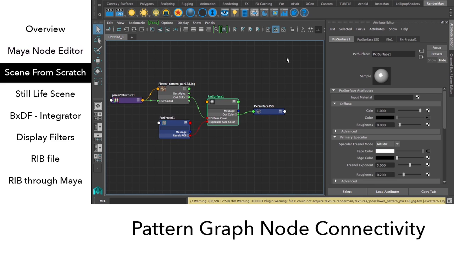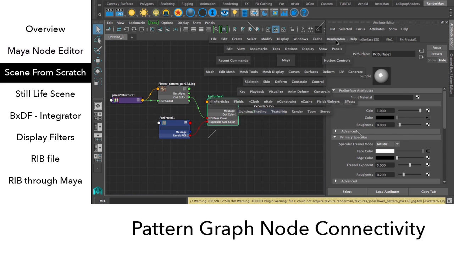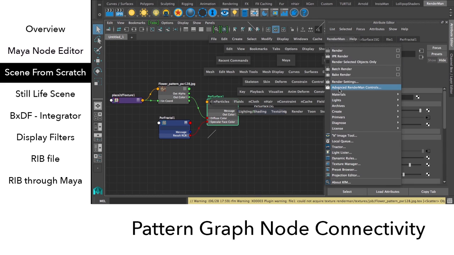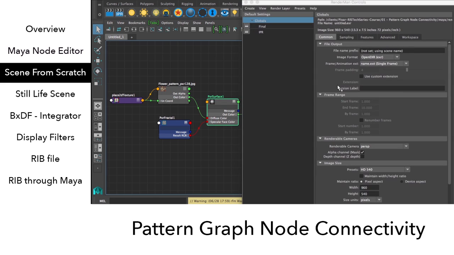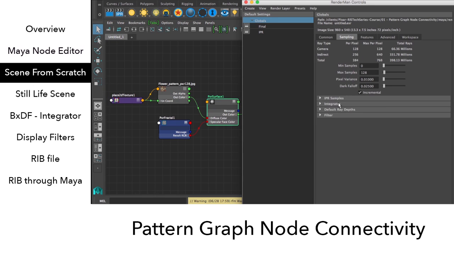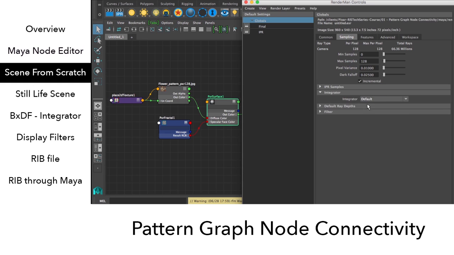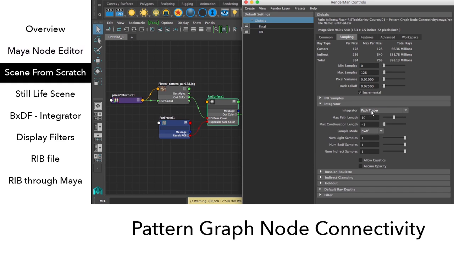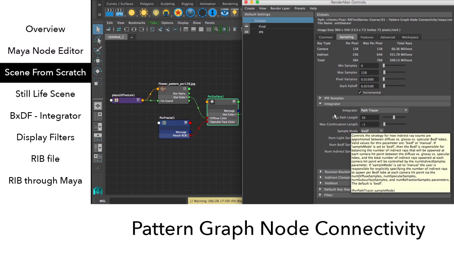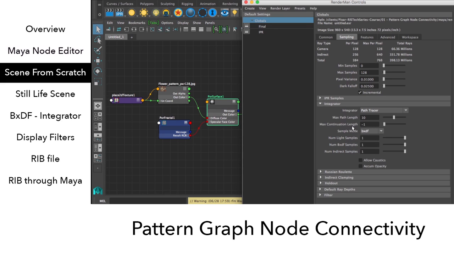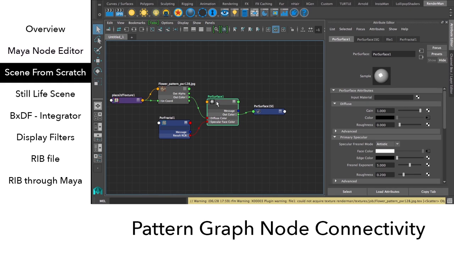Where's that? Well, I'm going to go under RenderMan menu, Advanced RenderMan Controls, and here we see under sampling, integrator, and here we can go through all the different integrators. And again, we'll go into these in more detail, but we just want to show the overview here. And that's a global setting, so you can't layer your integrators. You just set that once, and then that actually sets your final pixel for your render.